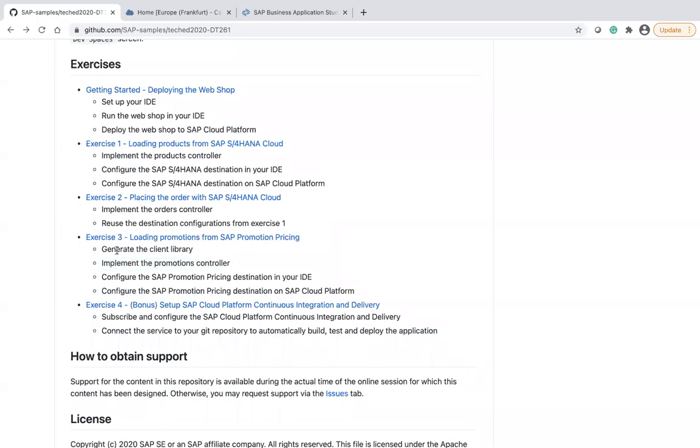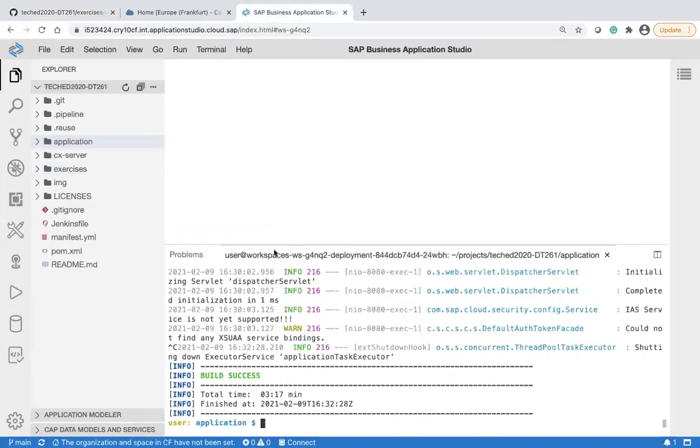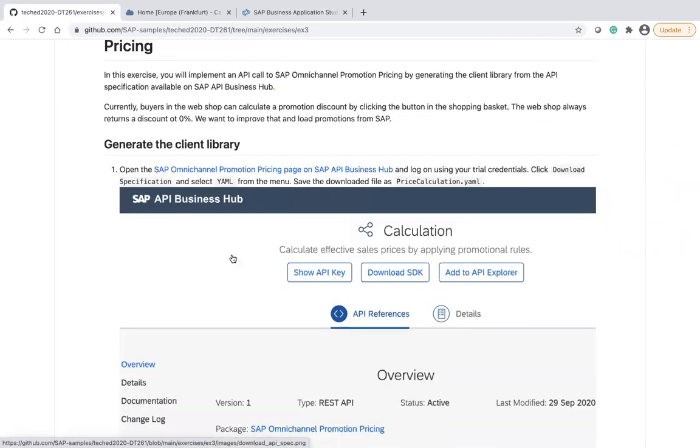And usually generation happens on the local machine or on Jenkins or any kind of other automated build system. And it's also possible to be executed on the Business Application Studio, because the goal here is, of course, that it feels like a local machine for the developer. And here we have described some different steps how to generate the client library.